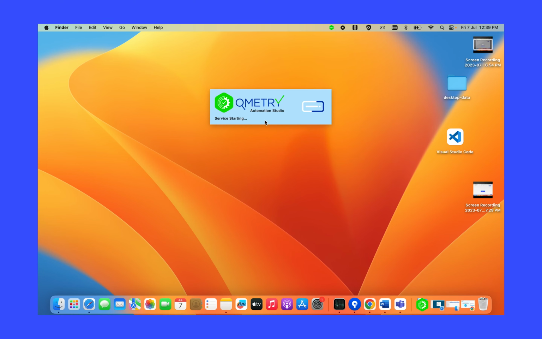It is checking my subscription status, and upon successful validation it will start the service. Now for the first time when you start the service manager, it will take 2 to 5 minutes to get started, depending upon your hardware. If you want to see the status of the service manager, on the top right side of the taskbar there will be an option that says QMetry Service Manager. Just click on that, and there you can see currently the service is in starting mode.